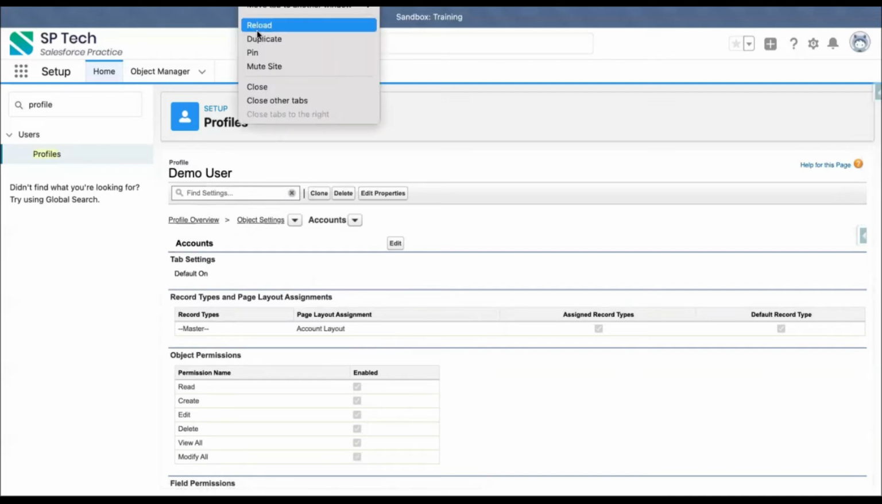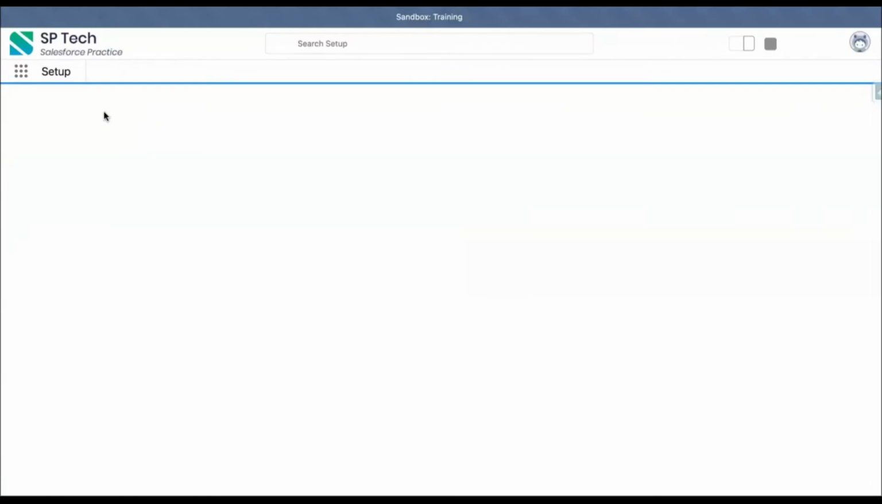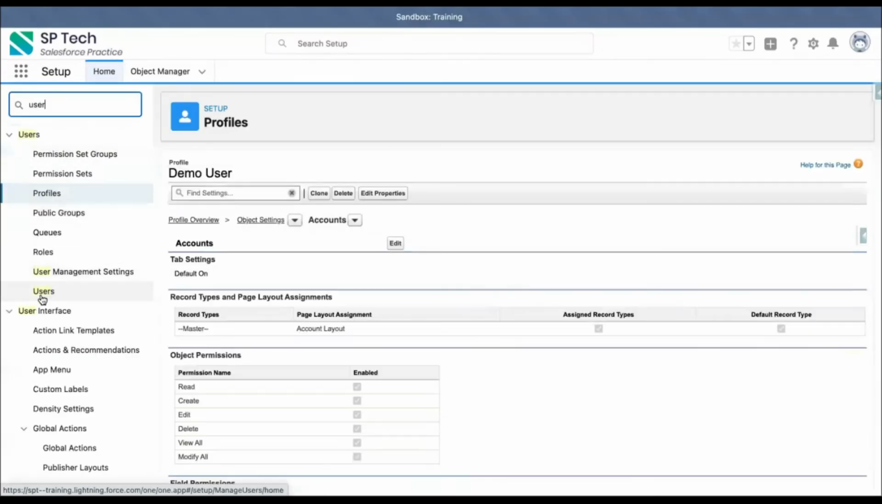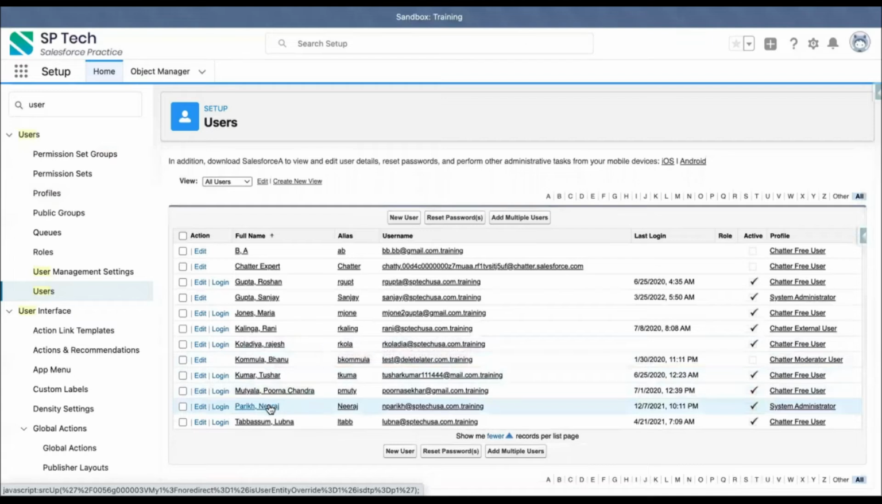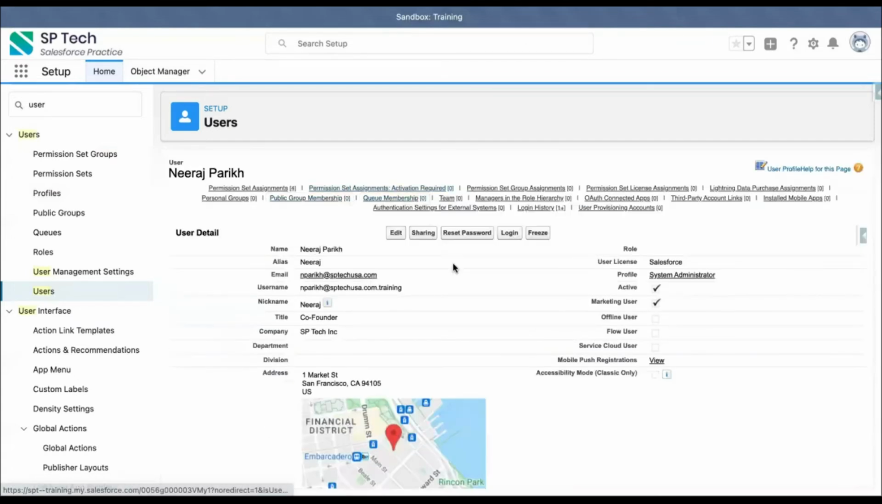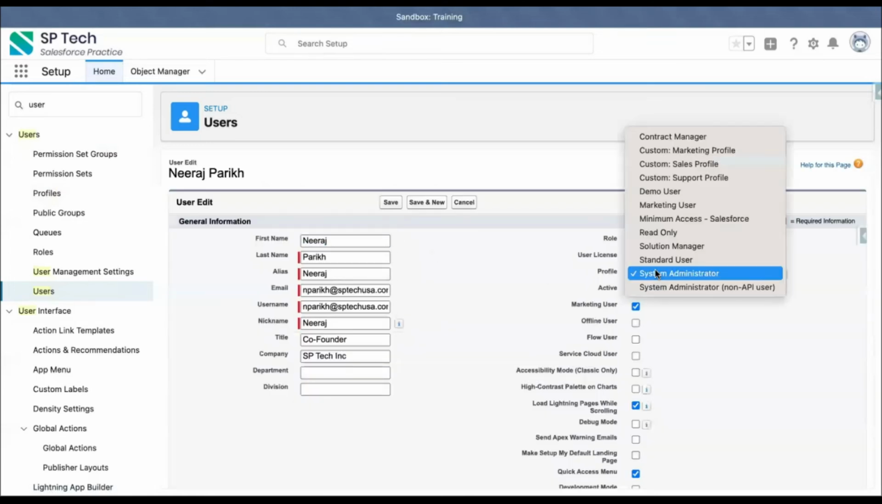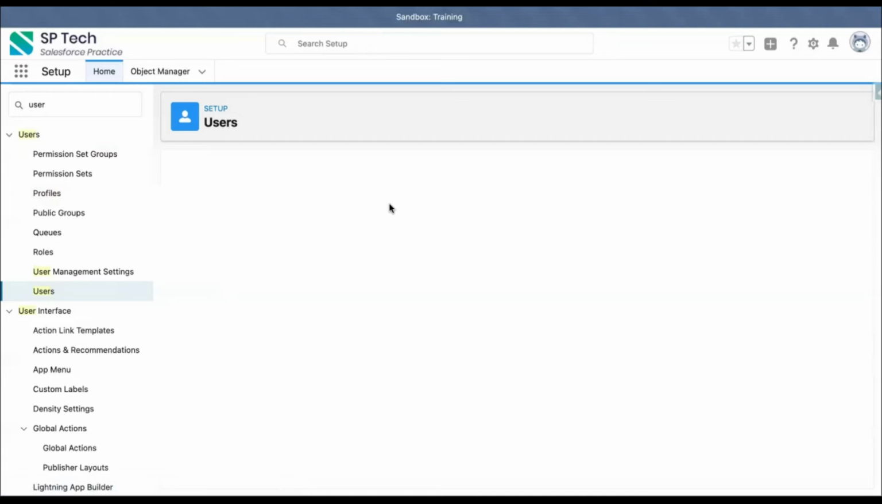You just need to search for the users. If you go to the users page, from there you can pick any user who has a Salesforce user license. So I am opening this user. And if you want to modify the profile of the user, you can just assign it. So let's say I assign demo user and I click on save.